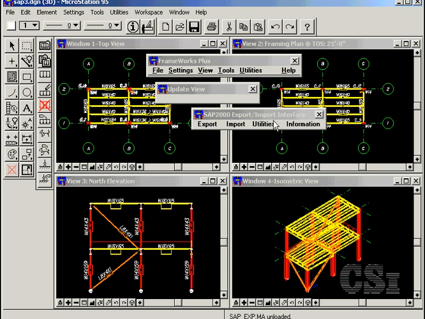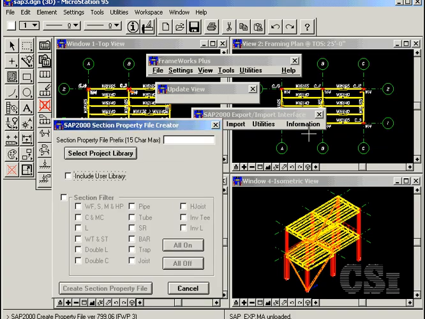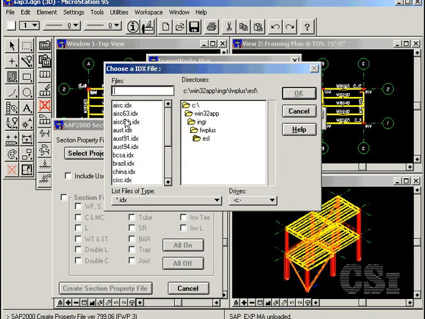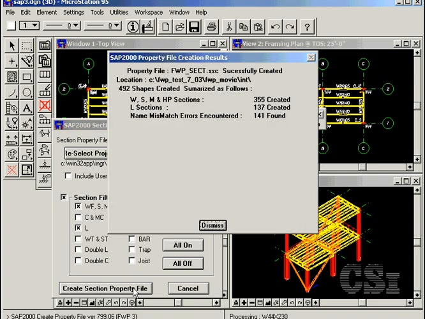Prior to importing the model into SAP2000, you must also create a section property file. The Frameworks model was created using the AISC sections. We will select the AISC library. And since we know that the model has only wide flange and angle members, we will set the filter to include just these types of sections. The property file has been created with 492 sections.